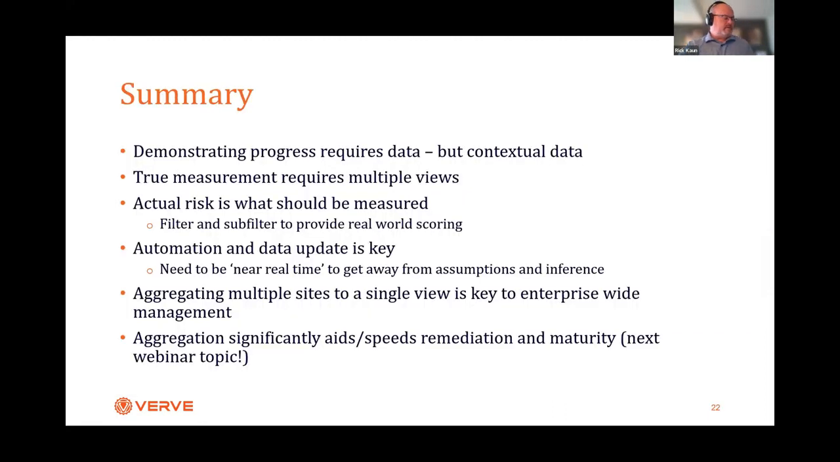So turning to the conclusion and opening the Q&A in a moment, the summary is simply that demonstrating progress requires data. It's simple. If I want to demonstrate something, I need to show you something, but it has to be contextual. If you showed the boss you had 23,000 vulnerabilities today and suddenly you're down to 15,000, that's a cursory view of progress. But were they the right 8,000 that you knocked off, or are there still critical components in there that you're not aware of? True measurement actually requires multiple views.